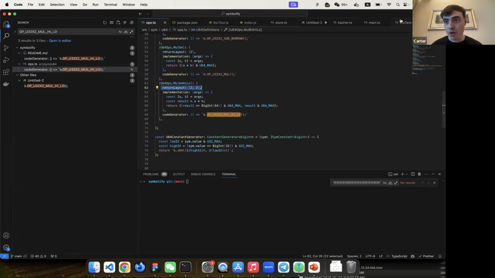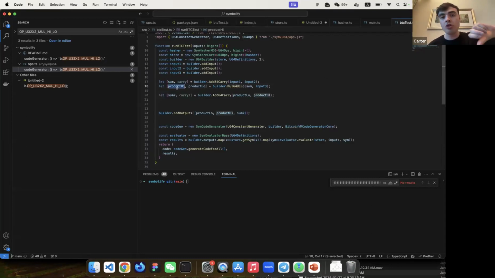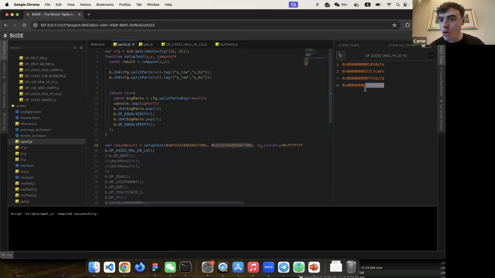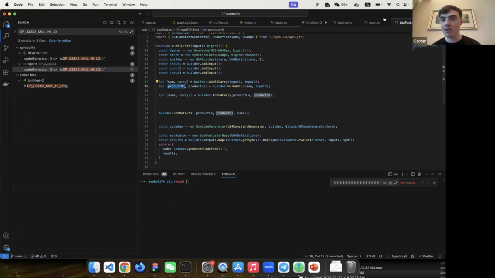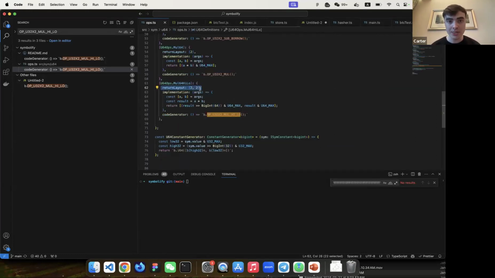So again, if we go back over to our BTC test, you can see that we're returning a product high and a product low. And those are two 64-bit numbers, right? So we return the high 64 bits and the low 64 bits. But if we look back at bit IDE, we're actually returning four numbers, right? So how do we deal with that? Well, we define a return layout in our code emitter. So if we go back to our operations, we can see that the return layout is defined as 2 and 2, right? So we're going to return two what? 32-bit numbers, right? And then two other 32-bit numbers that are going to represent the high and low 64 bits, right?